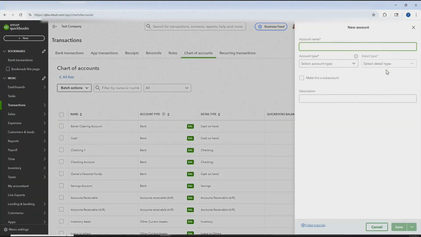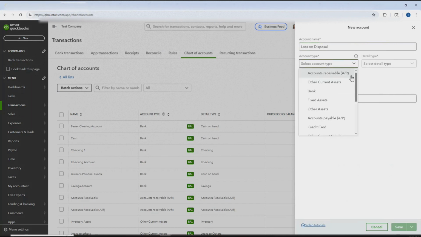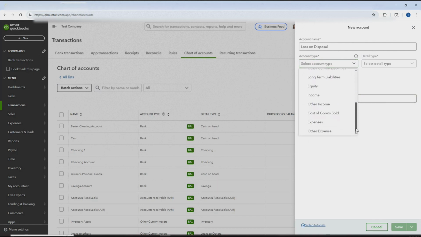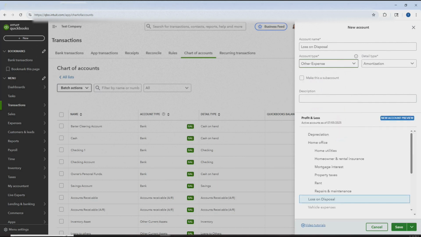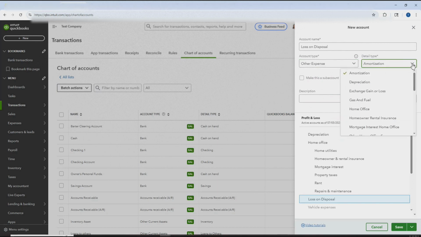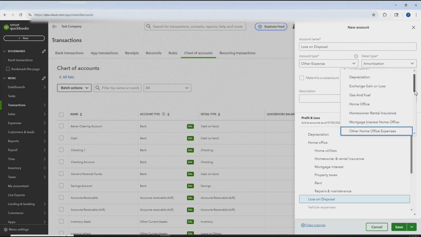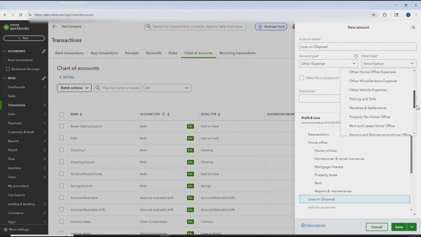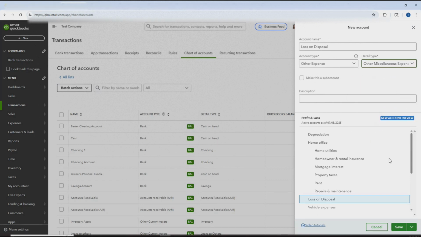The next account that we're going to need for this video is going to be loss on disposal. The account type is going to be other expense, and the detail type is going to be other miscellaneous. Save.